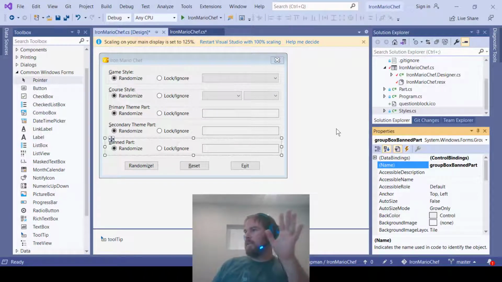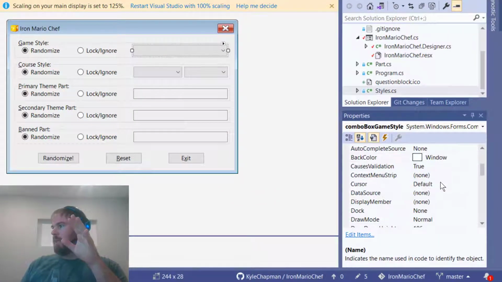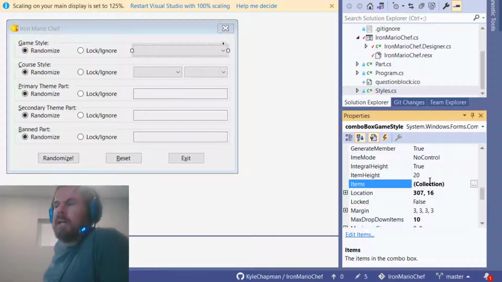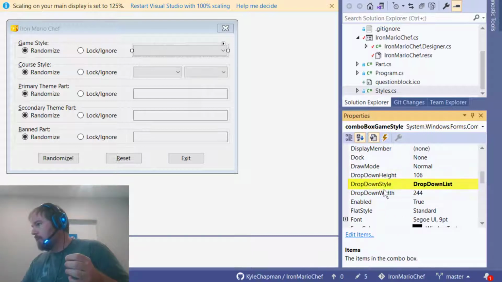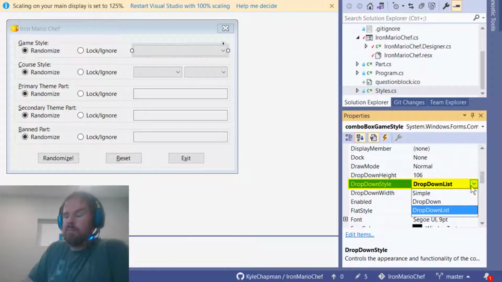The other thing I did in the course of doing this is every time you've got a combo box, it has a property called items. And the combo boxes, it's worth noting, because you might see this in your Lab 4, have their property called drop-down style set to drop-down list. The names of these properties and their values are stupid, incredibly stupid.